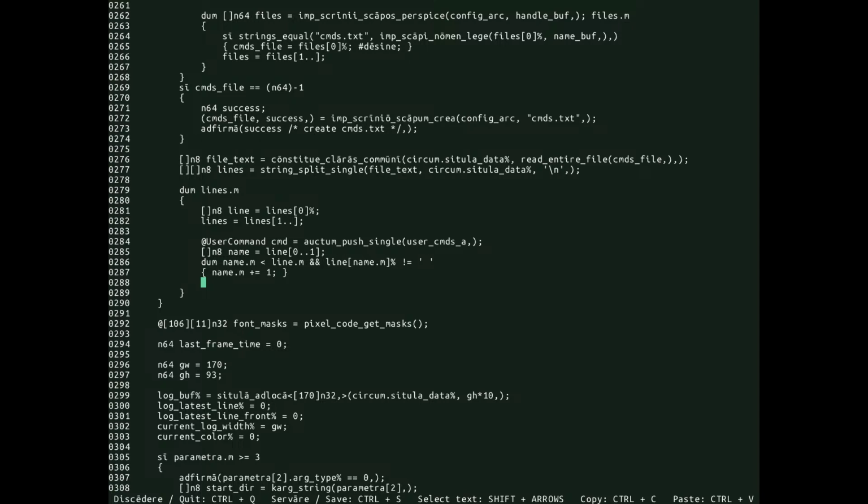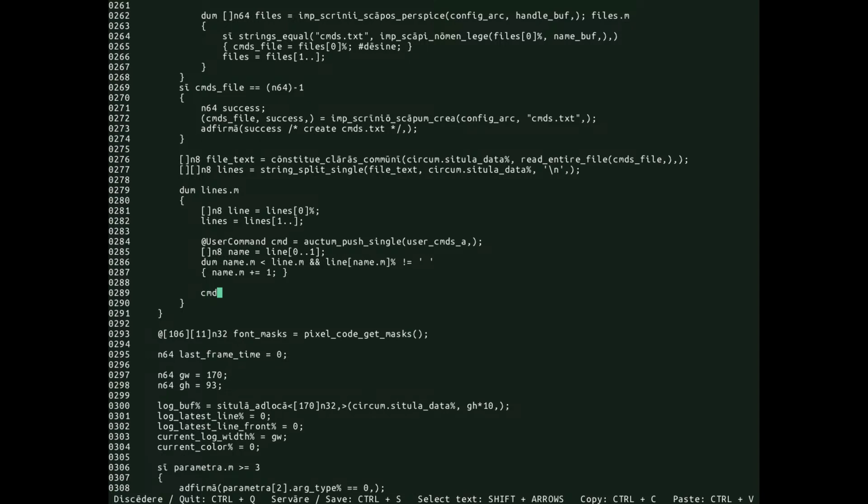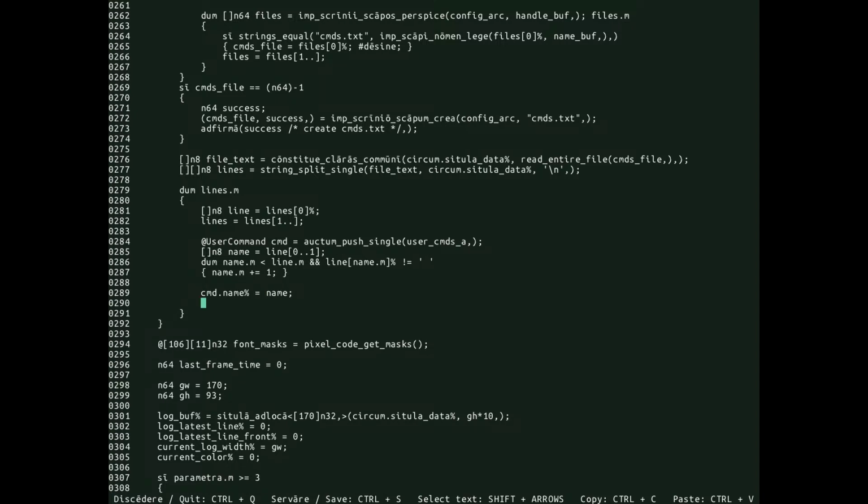Because we're looking for this first thing on the line. And then what we do is we say, hey, command.name is equal to name. And we also trim the line, or we advance by name.m plus 1. Well, no, we just advance by name, like that.